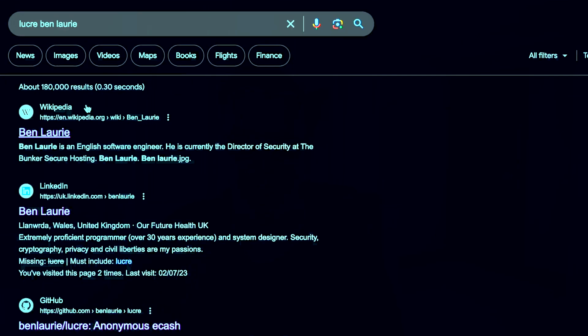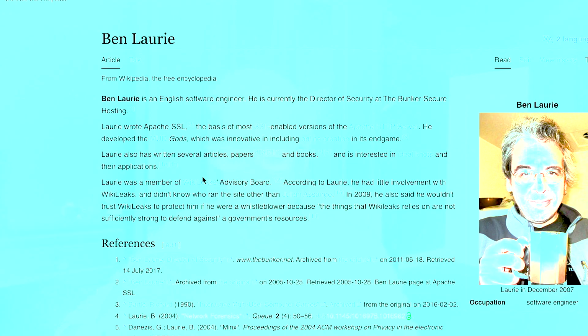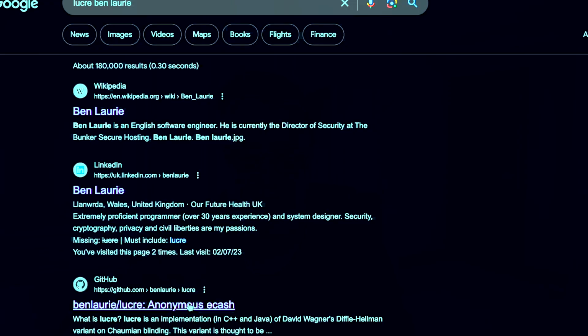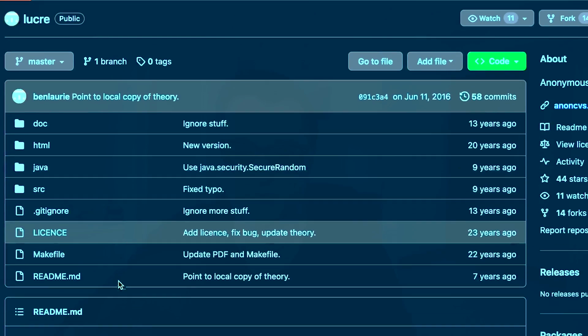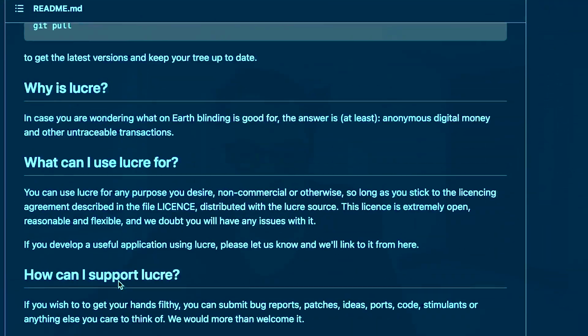Now, there is another implementation of Lucre. If you were to Google for Lucre and look for Ben Laurie, Ben Laurie comes from the University of Cambridge. Ben was actually highly involved in Apache SSL, so understands SSL very well. And Ben actually wrote a version of Lucre, and you can go to Ben's GitHub as well. It's different from the Ian Goldberg version. It was written later, but it's worth checking out.